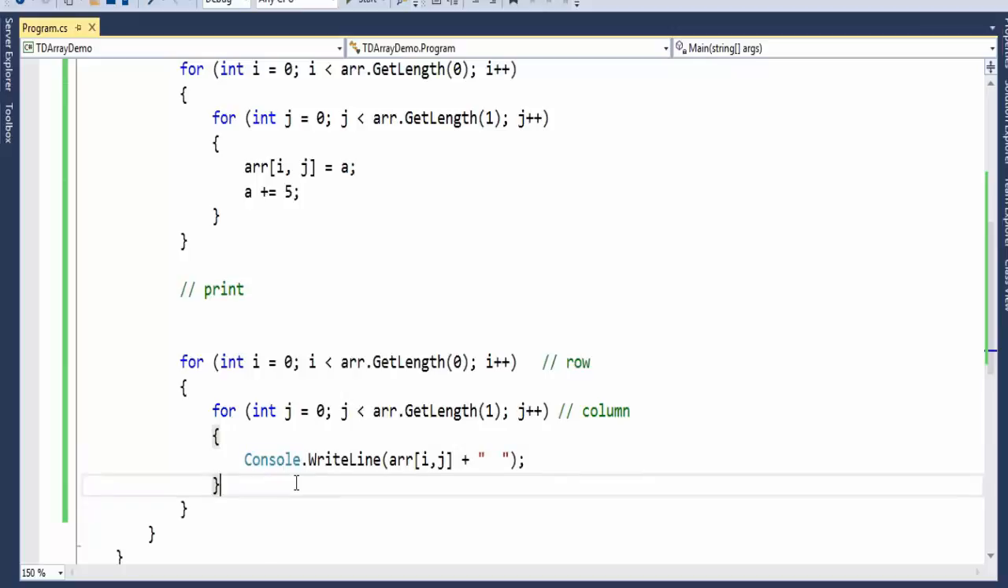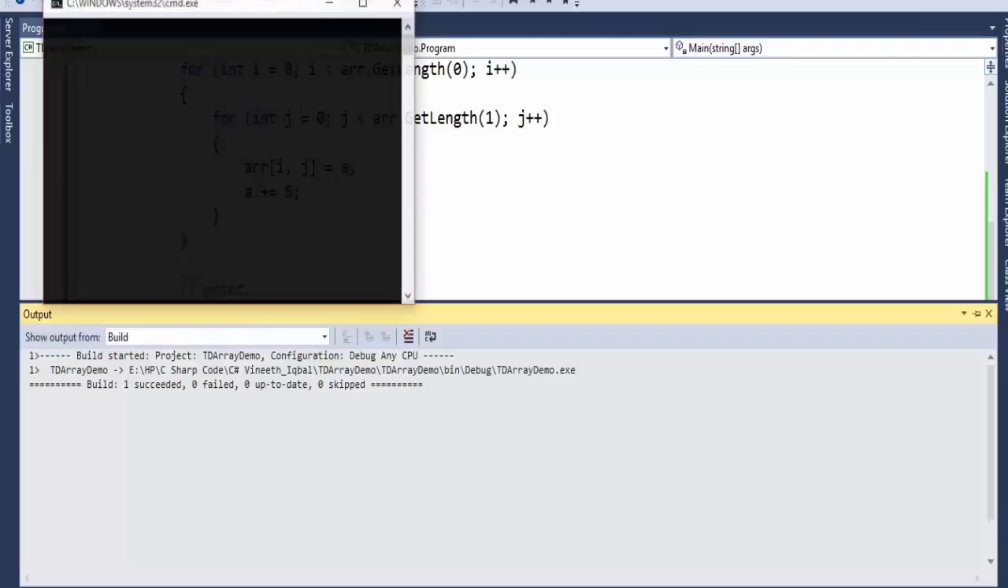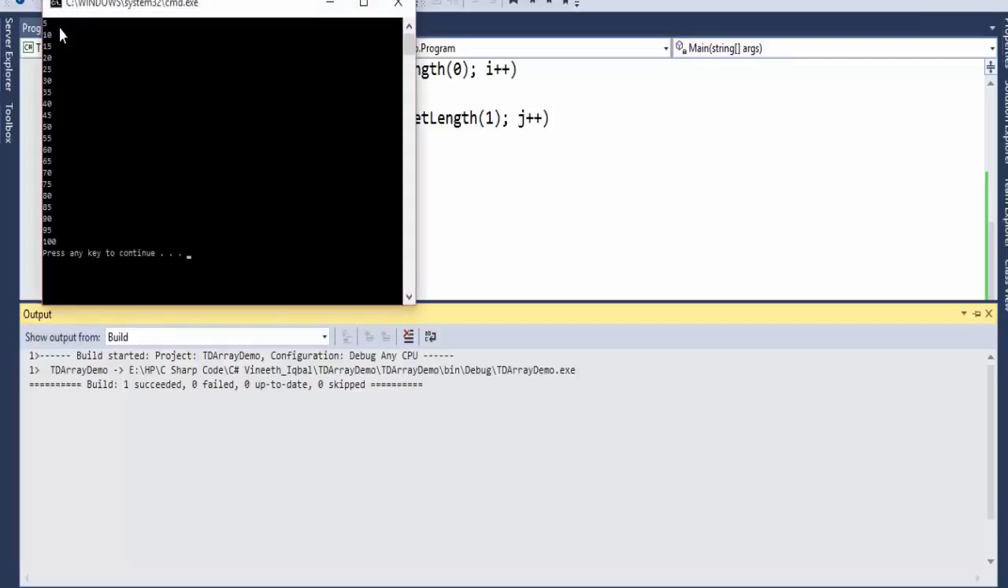Okay, and here, let me press Control F5. First I'll show the output, then after that I'll show it in debugging mode. See, up to 100. The product is 20 elements: 4 into 5 is 20, and 20 into 5 is 100. So the last value is 100 here. Like this you are going to print the values.